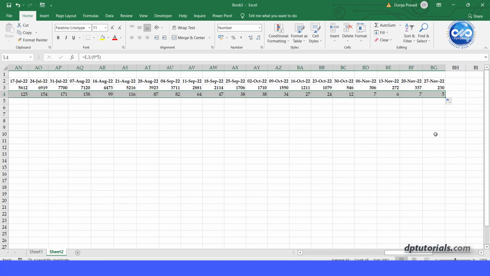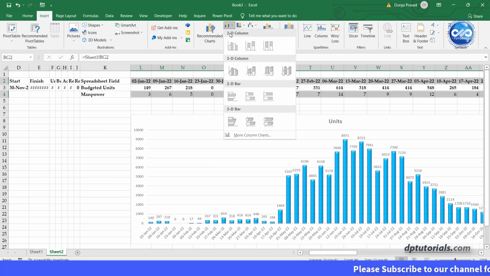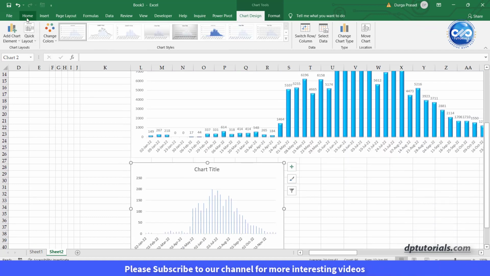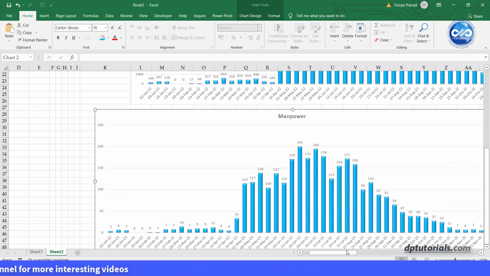Apply this formula to all the week cells till the last column. Now similarly, generate the line graph with this manpower row. This will be the final output of manpower counts week-wise in a histogram view.